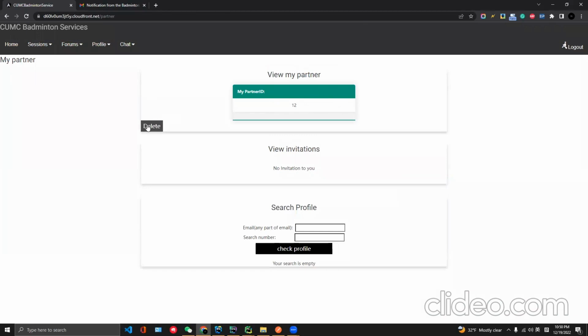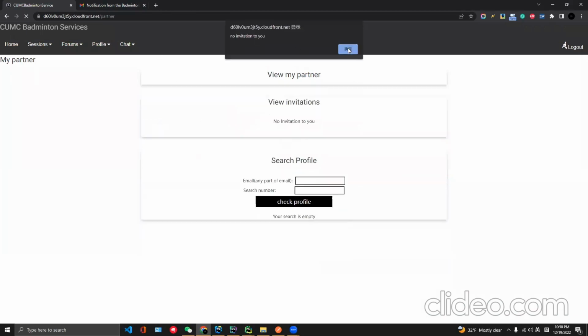And we also can delete. And for now, we do not have any partner. And we also can add others.